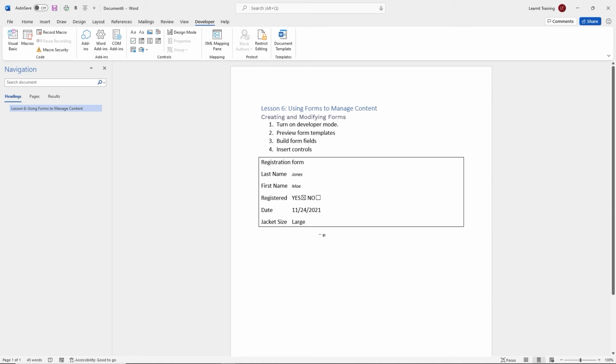And that's pretty much how you create a form in Microsoft Word 2021. Turn on your developer mode. Go ahead and build your form fields, and then go ahead and insert your controls. Go ahead and play around with the other controls that are in here and come right back.